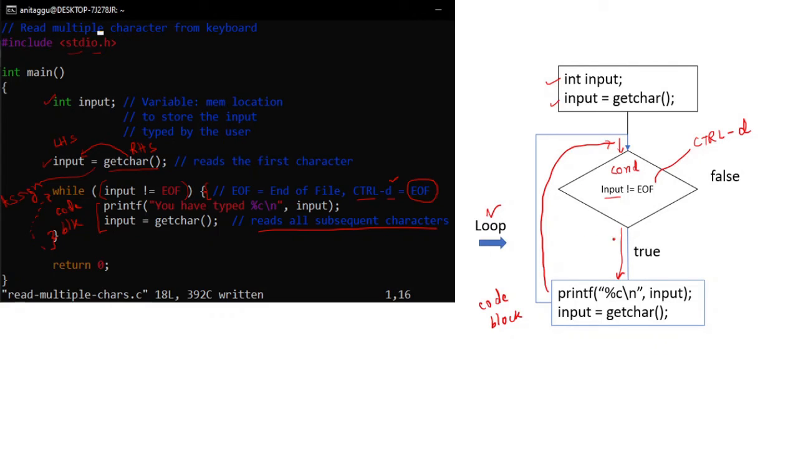Now this will go on for as long as the condition is true. What is the condition? The condition is that the input is not control D. Input is not end of file. So this will go on and on as long as the user continues to type valid characters from the keyboard. There's no problem. At some point, the user decides that okay, I don't want to input any new symbols anymore, so the user types control D, and the moment the user types control D, the input is now equal to EOF. This means the condition has become false.